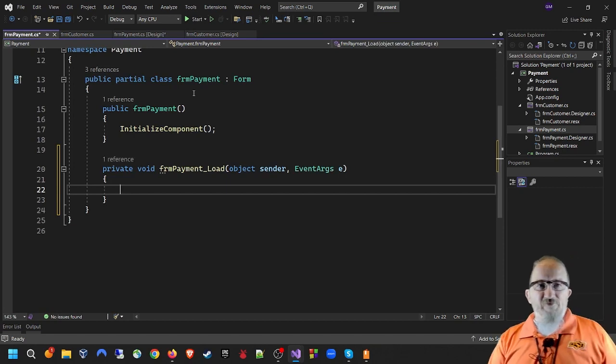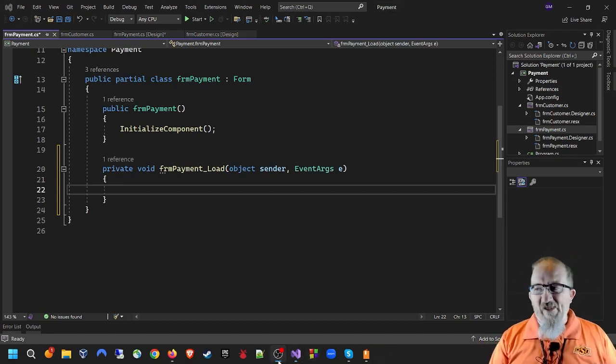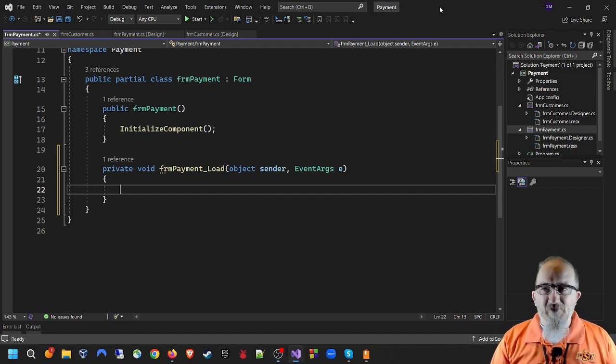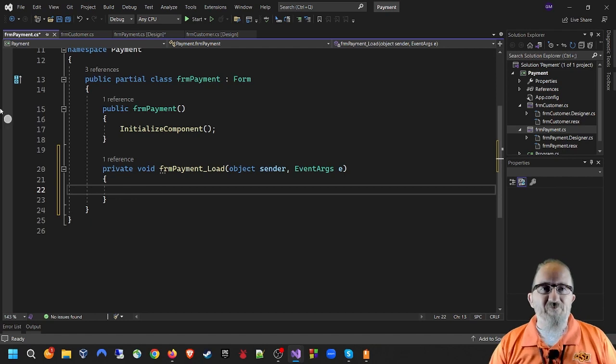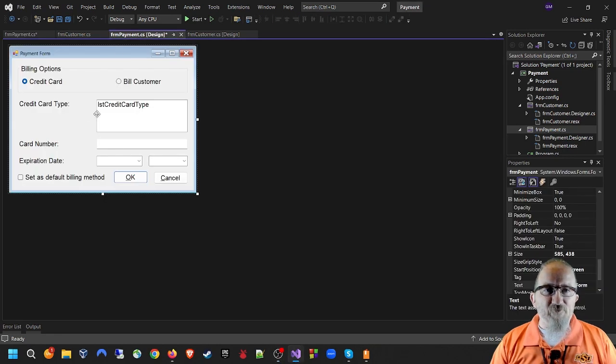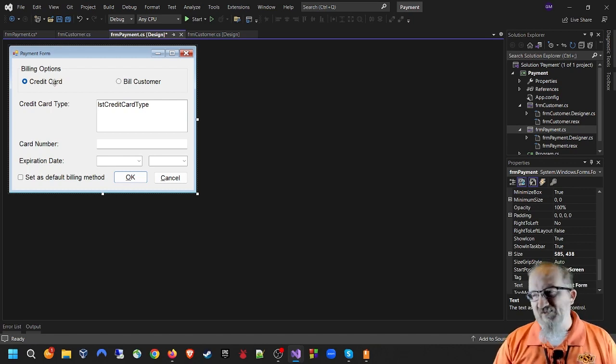Similar to our customer form, where we had loaded the combo box with a couple of default bits of information, we're going to do the same thing here. With our payment form, we have this list here, which is going to hold some different credit card types. We have these, which are going to hold the months and the years. And then we can do some basic setup here, making sure we have the right things selected and things like that.